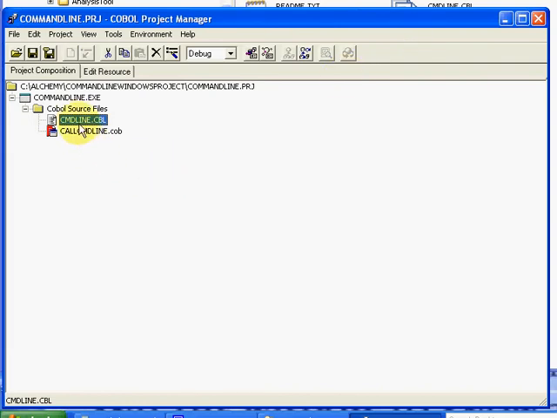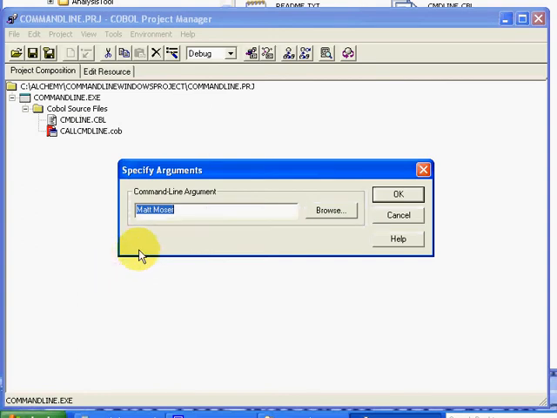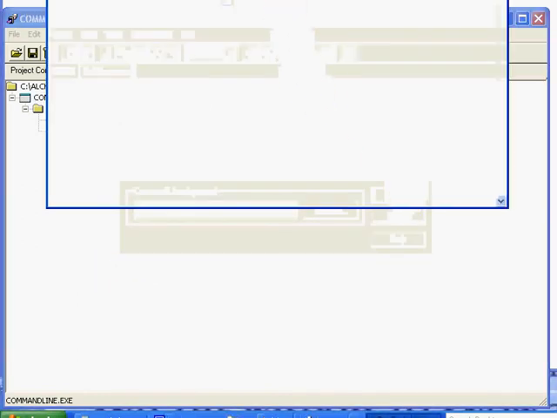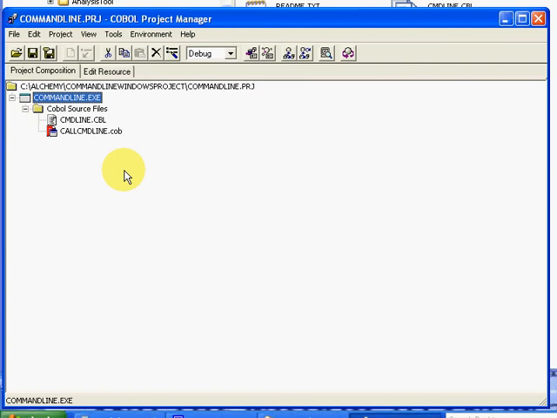There are two different ways that you can debug this or actually run it if you want. The first one is I right-click, I can say execute with arguments, and I can put my name in there, and I can say OK, and it runs, and you can see there's my command line received, Matt Moser.